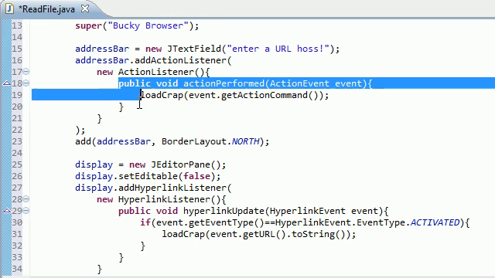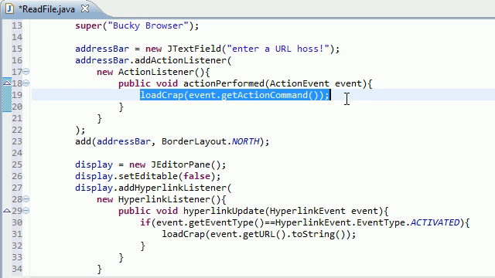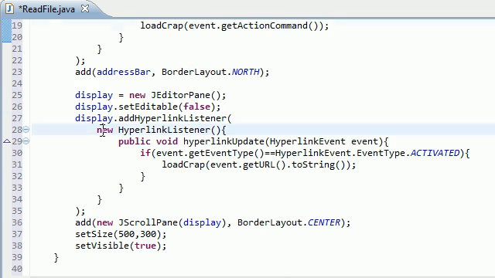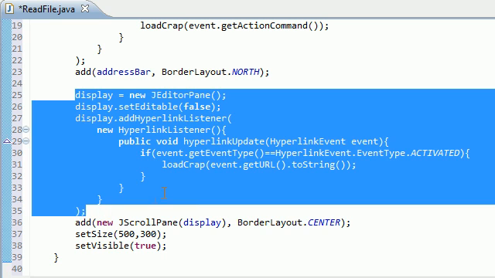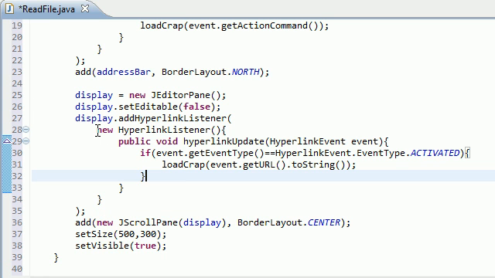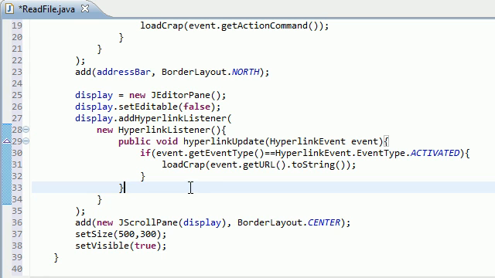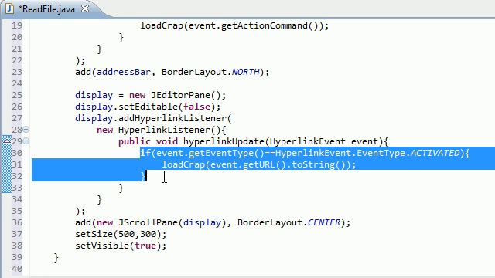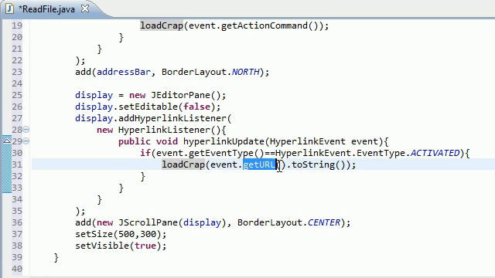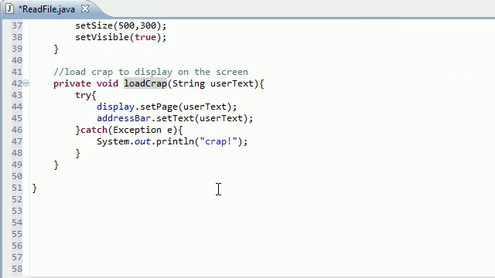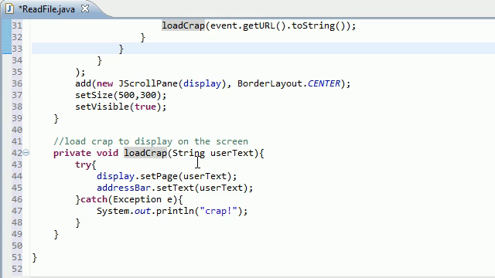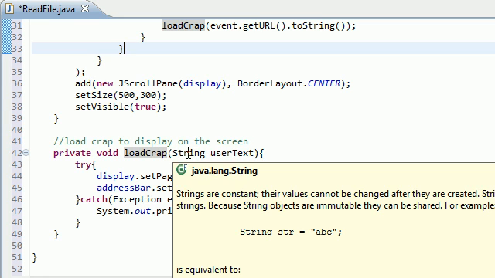Now, whenever they hit enter, it's going to call this loadCrap method, which we'll get to in a second. Whenever things get displayed on the screen, if there are any links, it's going to put a listener on top of all those links. If the user clicks on one of those links, it's going to grab the URL from that link, convert it to a string, and pass it into this loadCrap method as well. So you can pass URLs into this loadCrap method in a bunch of different ways, either by clicking a link or typing it in manually.